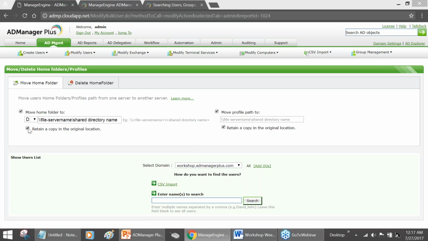As a best practice, retain a copy in the original location, and when you hit go, your home folders are going to be moved for the users that you've imported or selected. That is all. One simple step: select, specify the location, select the users, and get going.